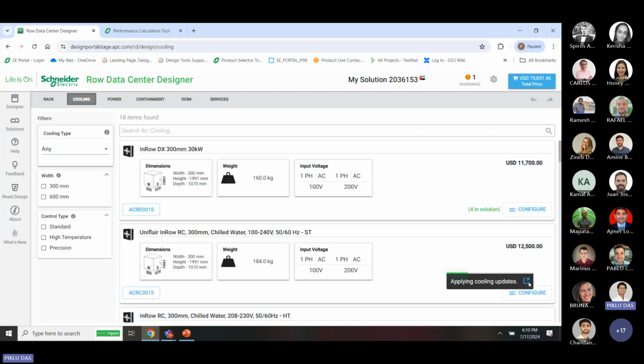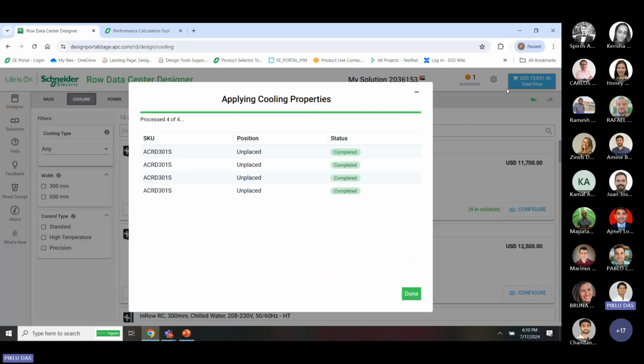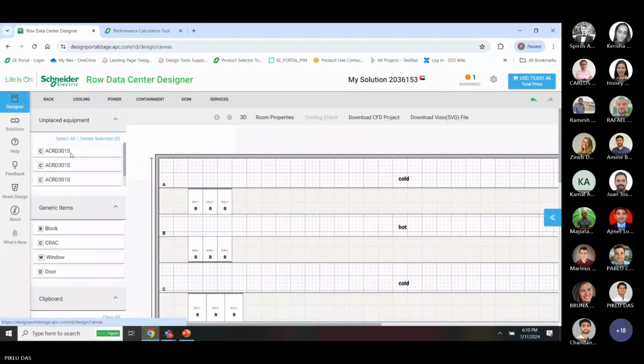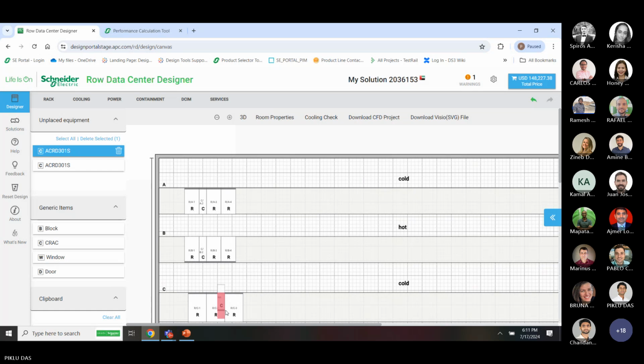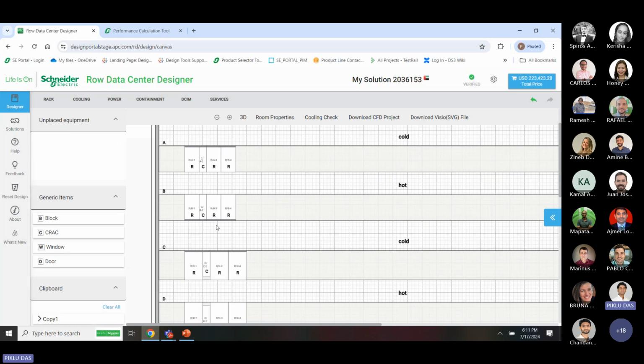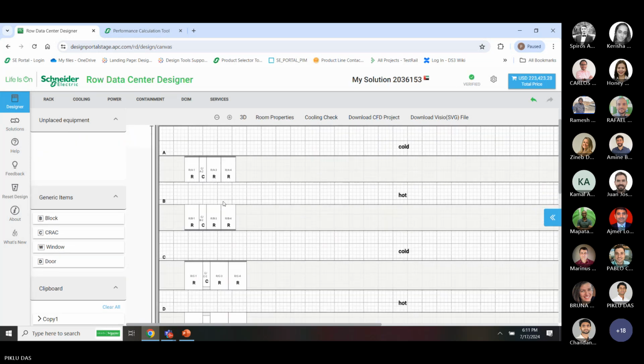As I add to unplaced, you can see that it says applying cooling properties. So the cooling properties that we have set for our data center room are getting merged with the values of the Unicalc. And once I click on done and go to the designer, I drag and drop them onto the floor. So I'm done with dragging and dropping. So my Unicalc check has happened.